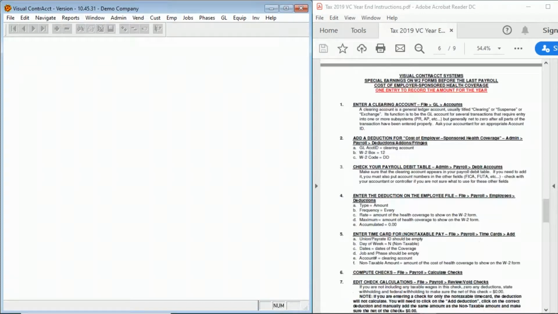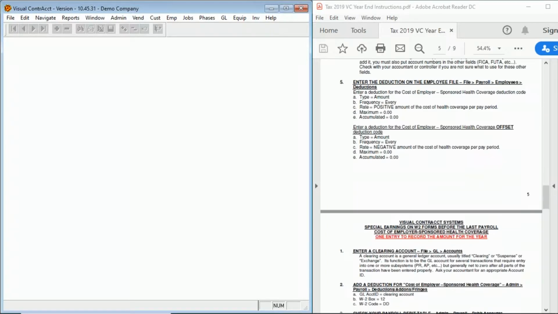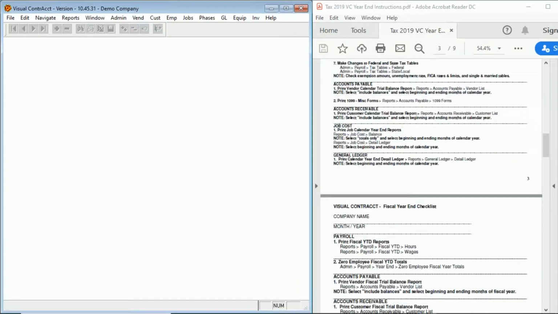If you wait till the end of the year to do it, this next page is the instructions how to do it as one entry to record the amount for the entire year. So you would do this entry before you close out 2019 payroll, and you would follow these step-by-step instructions on how to do that. If you have questions or need help doing it, you can always call in support, and we'll be happy to help you with it.